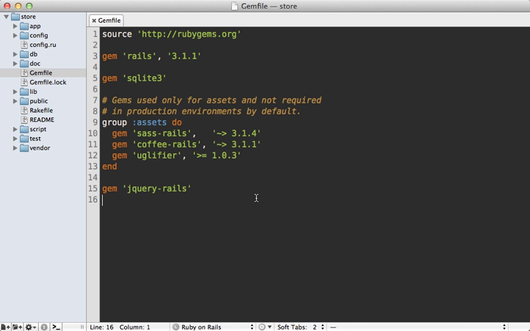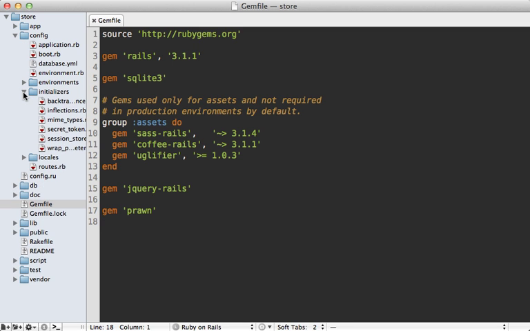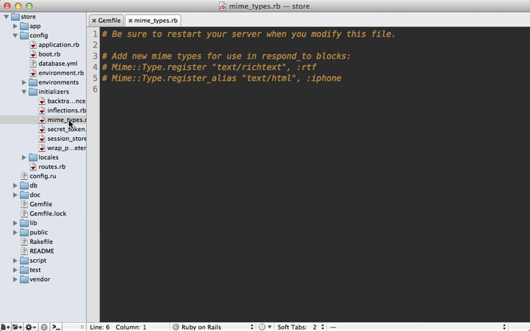So the first step here is to go to your Gemfile and add the Prawn gem in here, and then run the bundle command to install it. And then next we need to tell Rails about the PDF MIME type, and we could do so inside the config initializers directory. Notice that there's a mime_types file inside of here. If there isn't one, you can just create one.